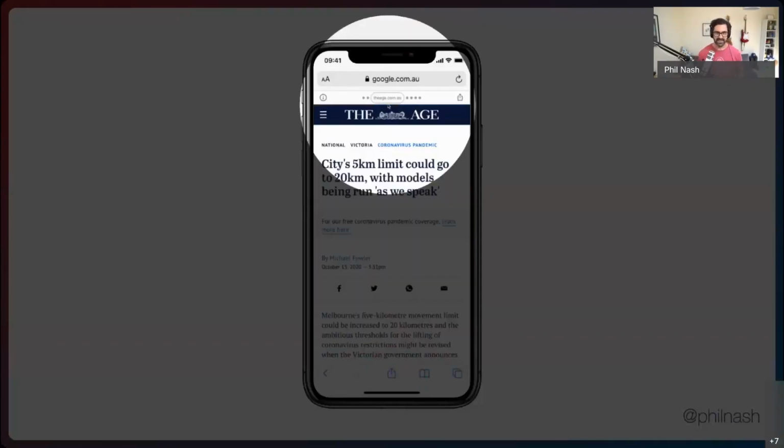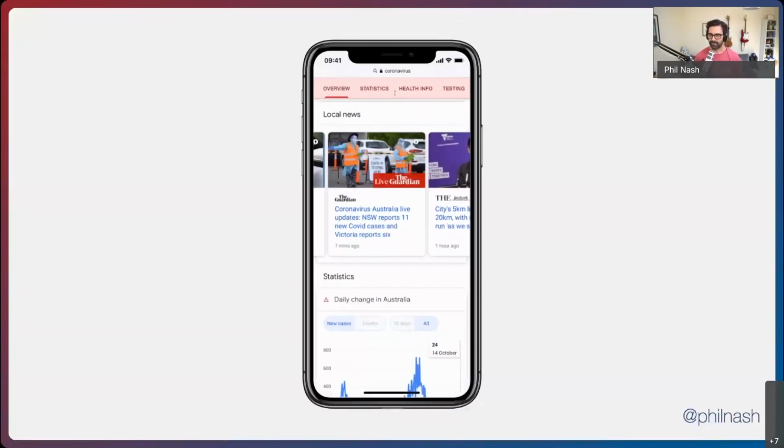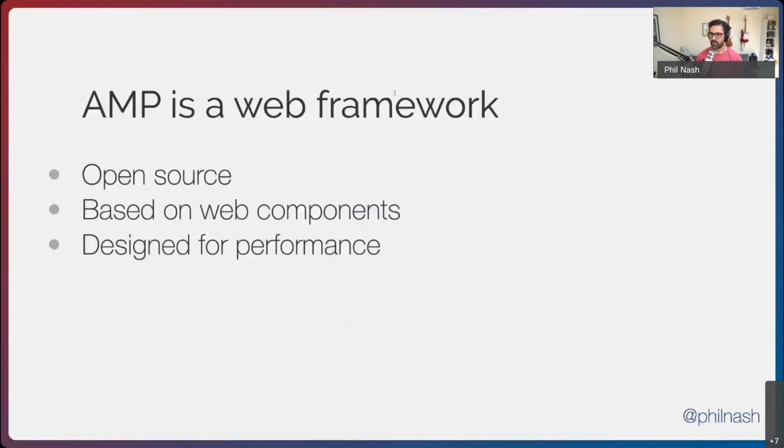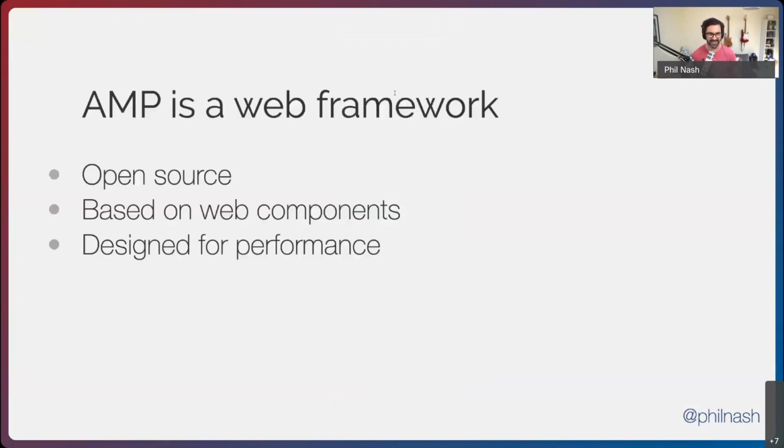So this is accelerated mobile pages. It's a web framework, which is something, and we need plenty of those. So it's a web framework. It is open source, which is cool. It's based on web components. So when you build with AMP, you build with web components entirely. No other frameworks. So it's very declarative in a way. It's like writing HTML, which is great. And it's designed for performance.